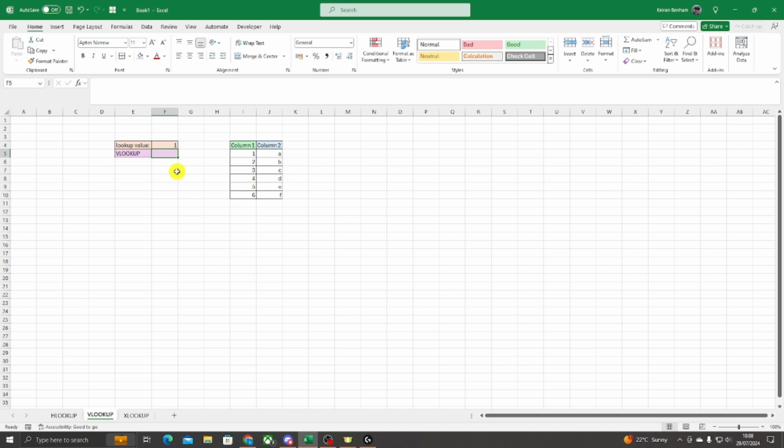So if we look at the function again and see what the components are made of, I can't spell, you'll see it's pretty much exactly the same. The only difference is where on the HLOOKUP we had row index number, now we've got column index number because it's looking at the columns instead of the rows. So the lookup value is going to be the same as before. So I'm just going to put that cell in there.